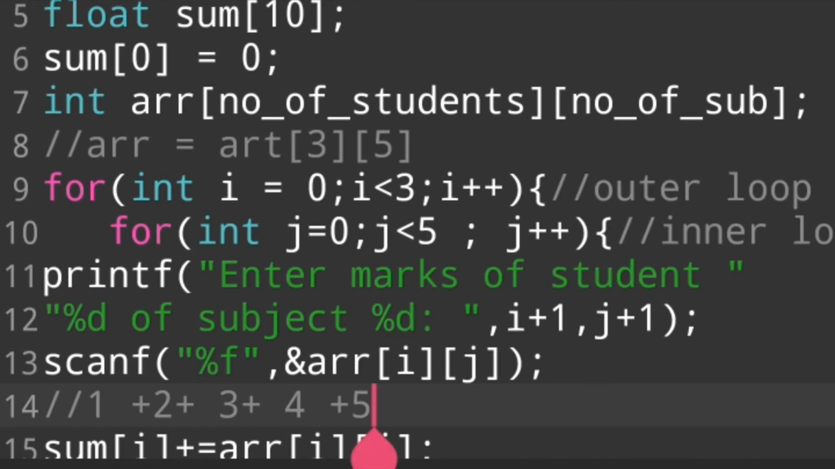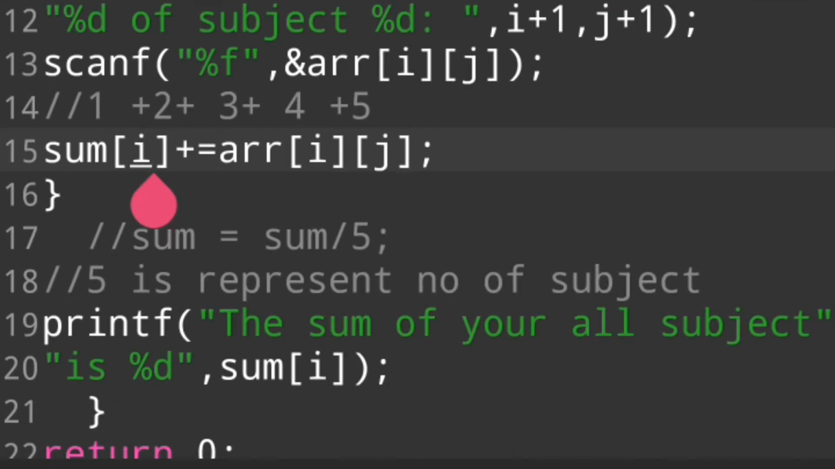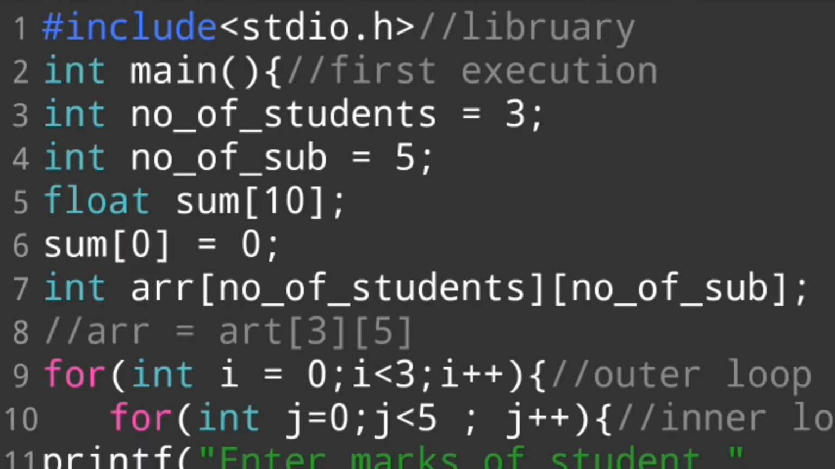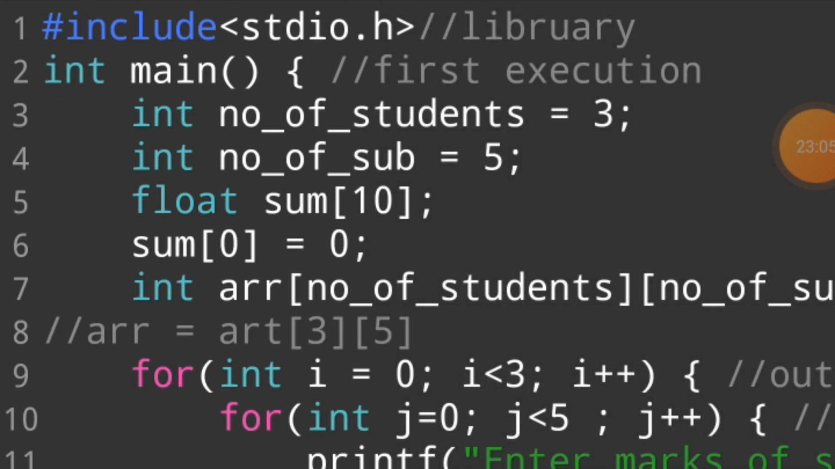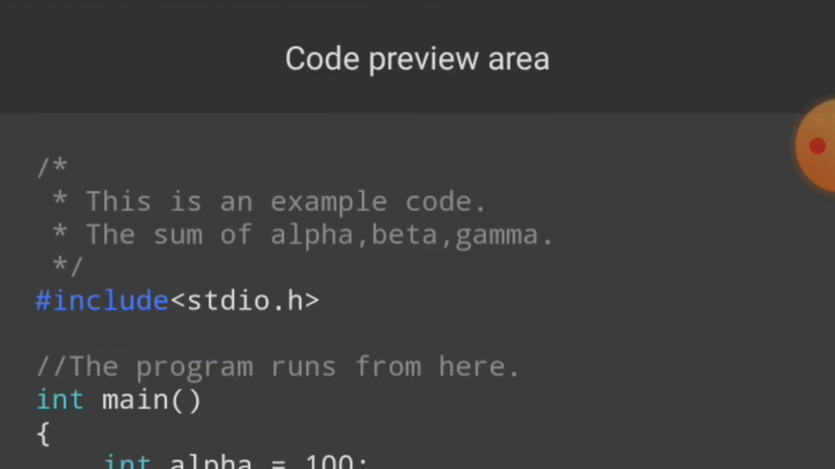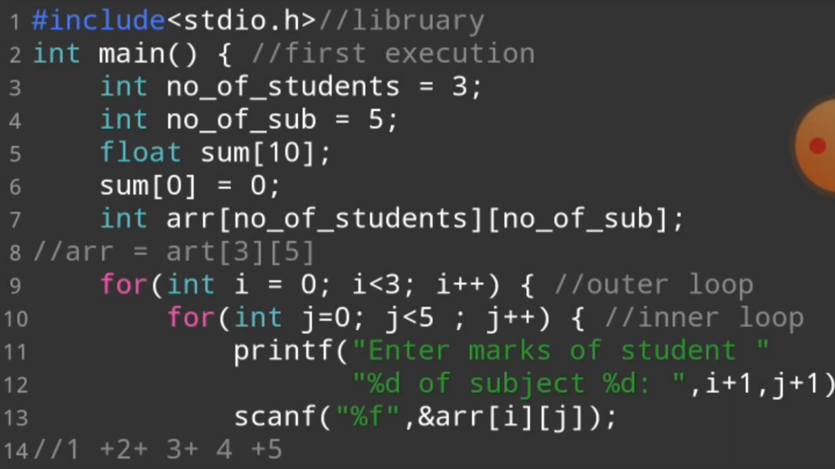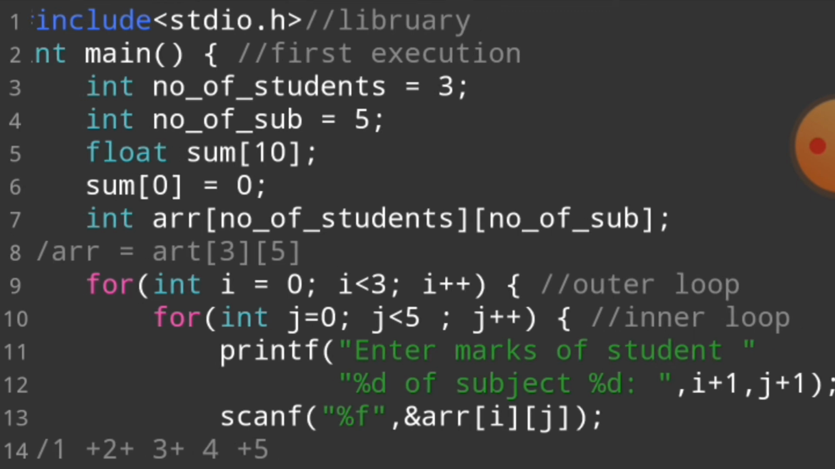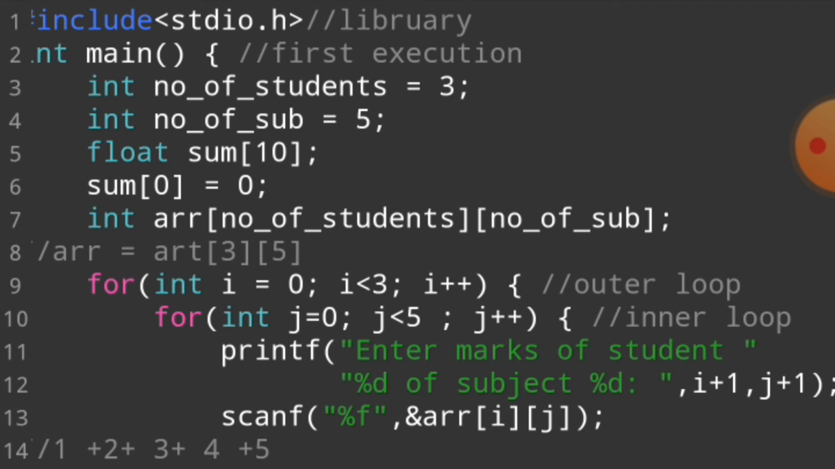So in this case, the value of i becomes 1. In sum[i], the sum of all the marks of all subjects of student 2 is stored. When I print it, the sum of all subjects is printed. So this loop works again and again until this condition becomes false. So guys, see this program, it is not so difficult.